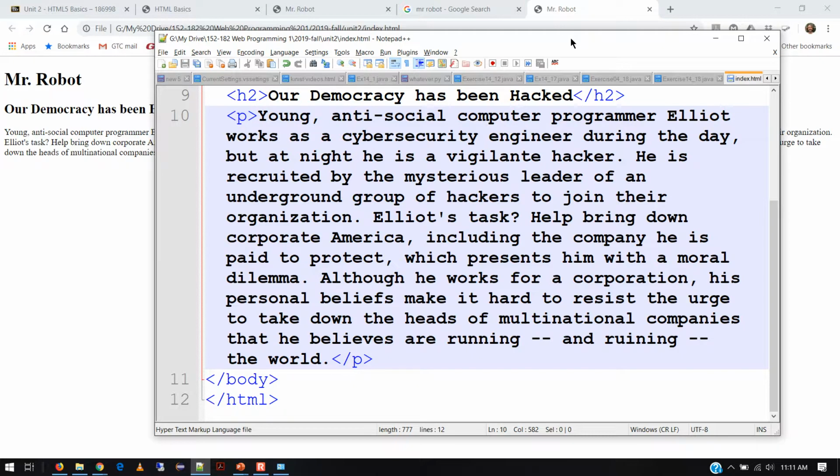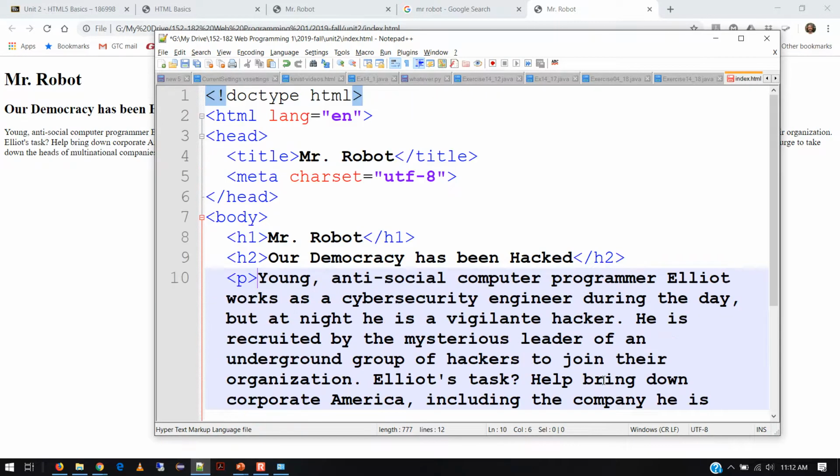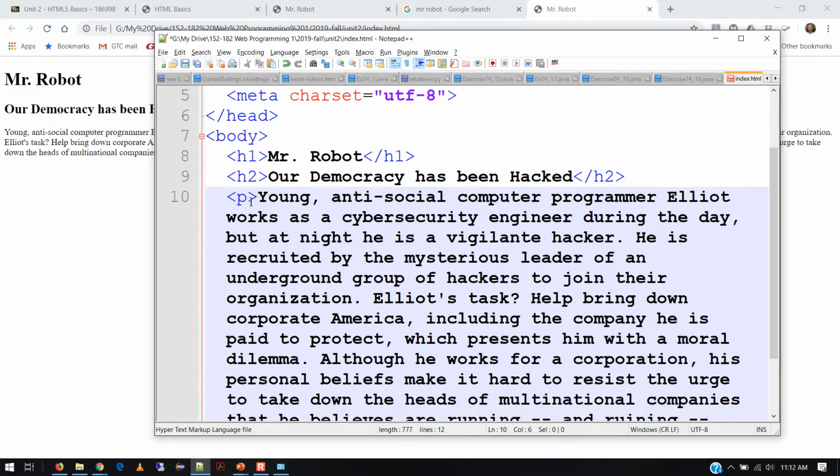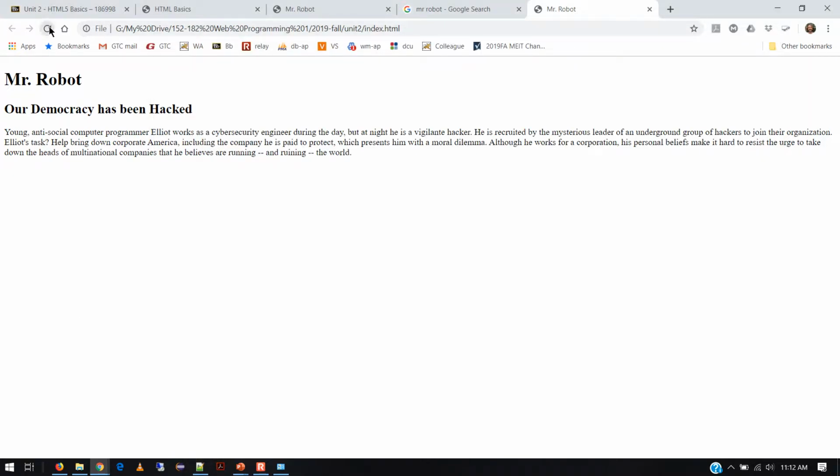Doesn't matter where you put the paragraph tag. The question in class was, do I have to have the text right after the paragraph tag? For some of you, you think it might look better if you did this. If you save that, go back to your browser and refresh, you notice it is not moving, because the additional white space is functionally ignored.